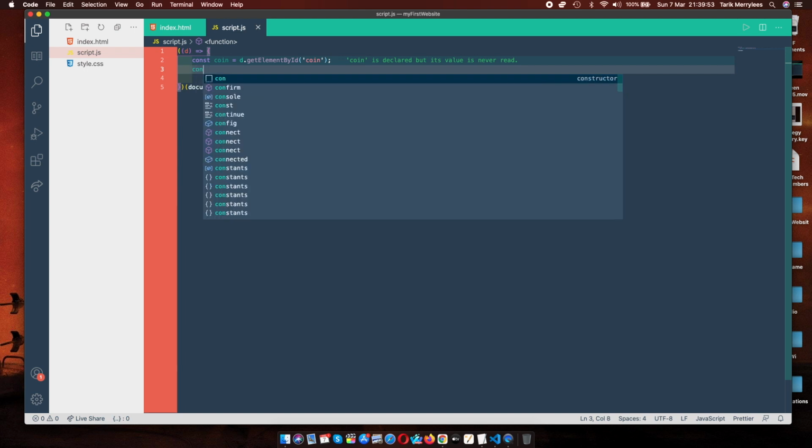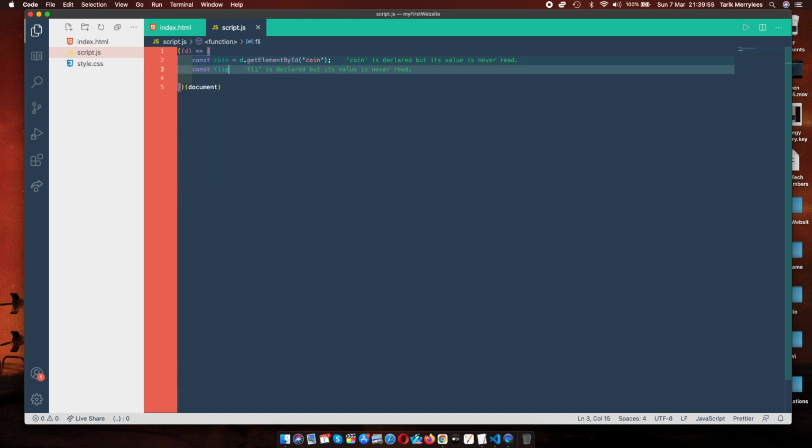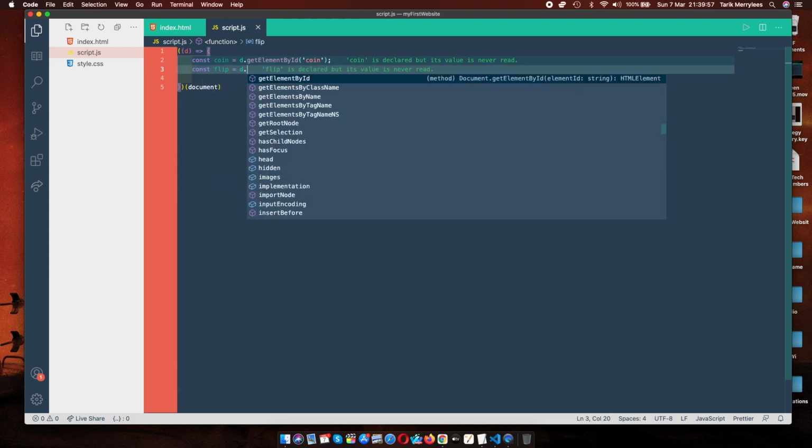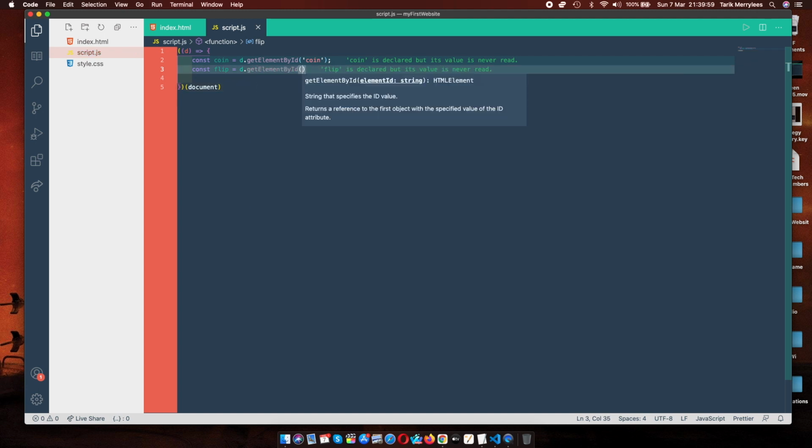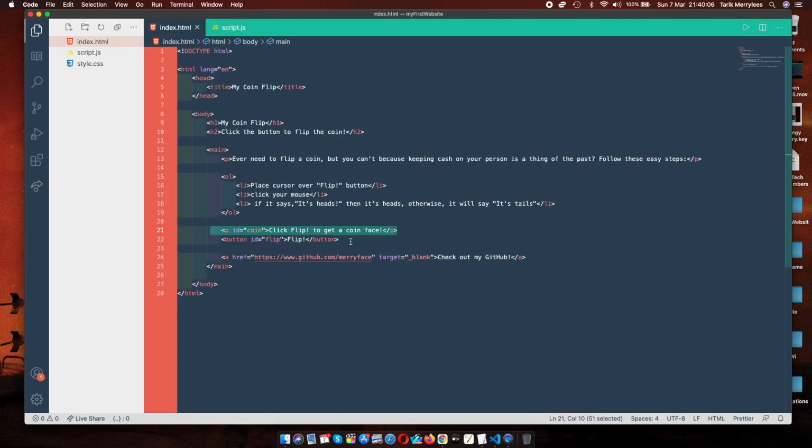And we're going to do the same with flip. So flip equals d.getElementById, and we're going to call it flip, right? So we called it flip, and we're selecting flip, which is the button, the action, which we gave an ID of flip.